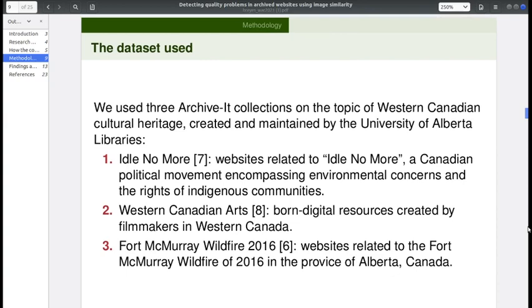We use 3 archive collections on the topic of Western Canadian cultural heritage, and these are created and maintained by the University of Alberta Libraries. The first one is Idle No More, which are websites related to Idle No More, a Canadian political movement encompassing environmental concerns and the rights of Indigenous communities. The second one is Western Canadian Arts, which is a group of born digital resources created by filmmakers in Western Canada. And the third one is the Fort McMurray Wildfire 2016, which are websites related to the wildfire of 2016 in the province of Alberta, Canada.